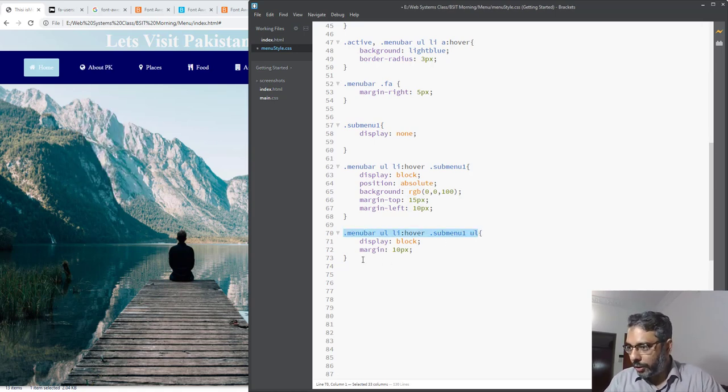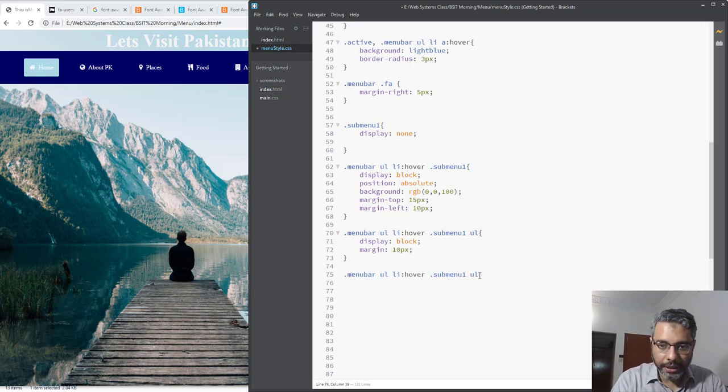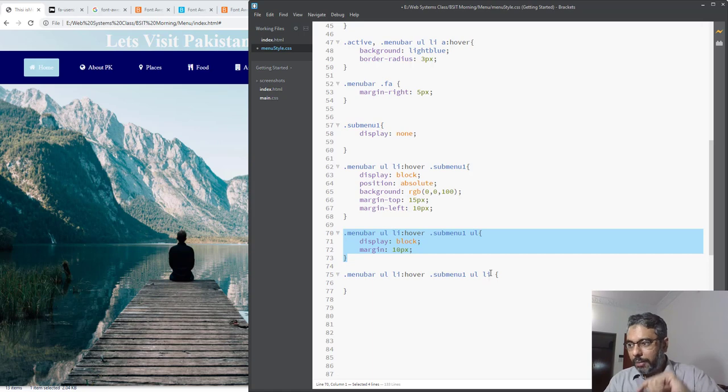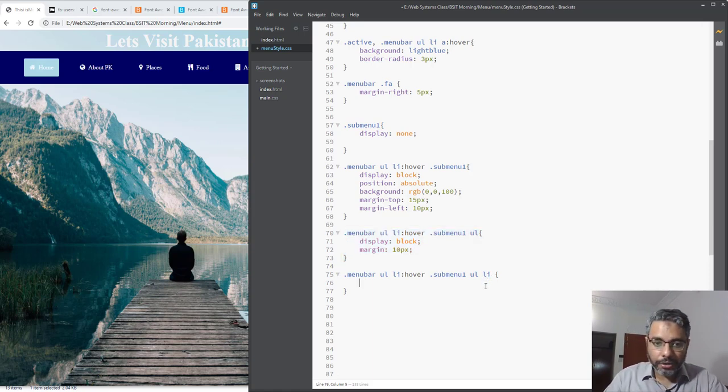And then let me add one more thing to it. So if I select this, paste it. In unordered list, the list item. Now I need to control each list item as well. So submenu one, unordered list, list item. Inside submenu one, there's an unordered list, so we control the unordered list. But now we need to control each element. To control each element, let me give its width, W-I-D-T-H.